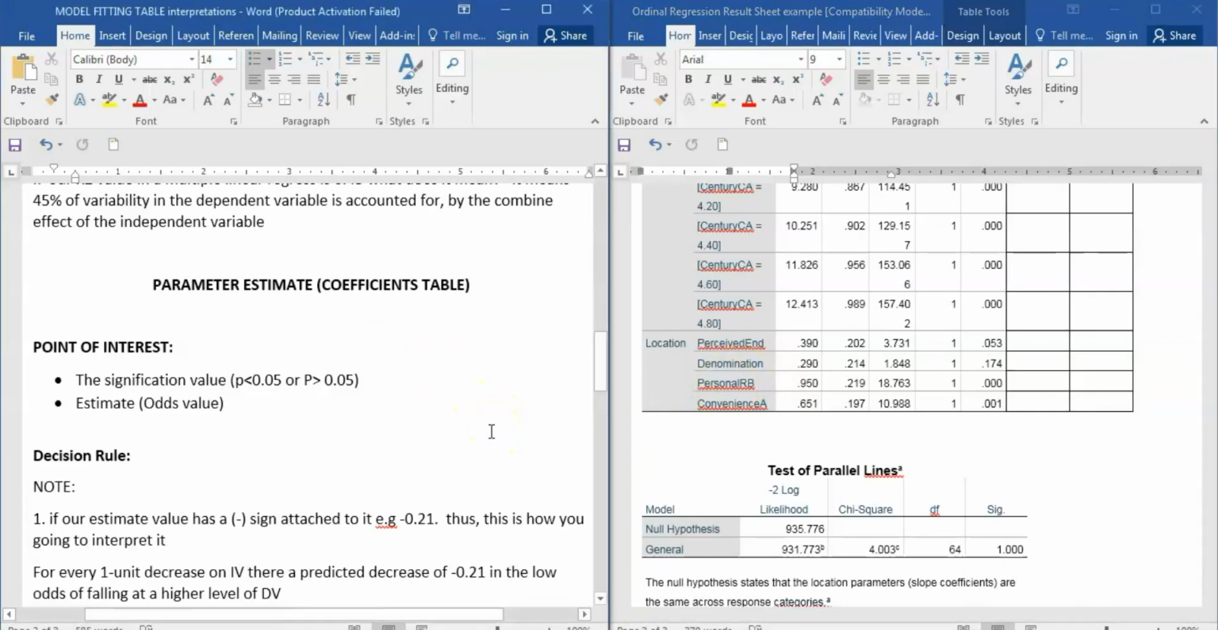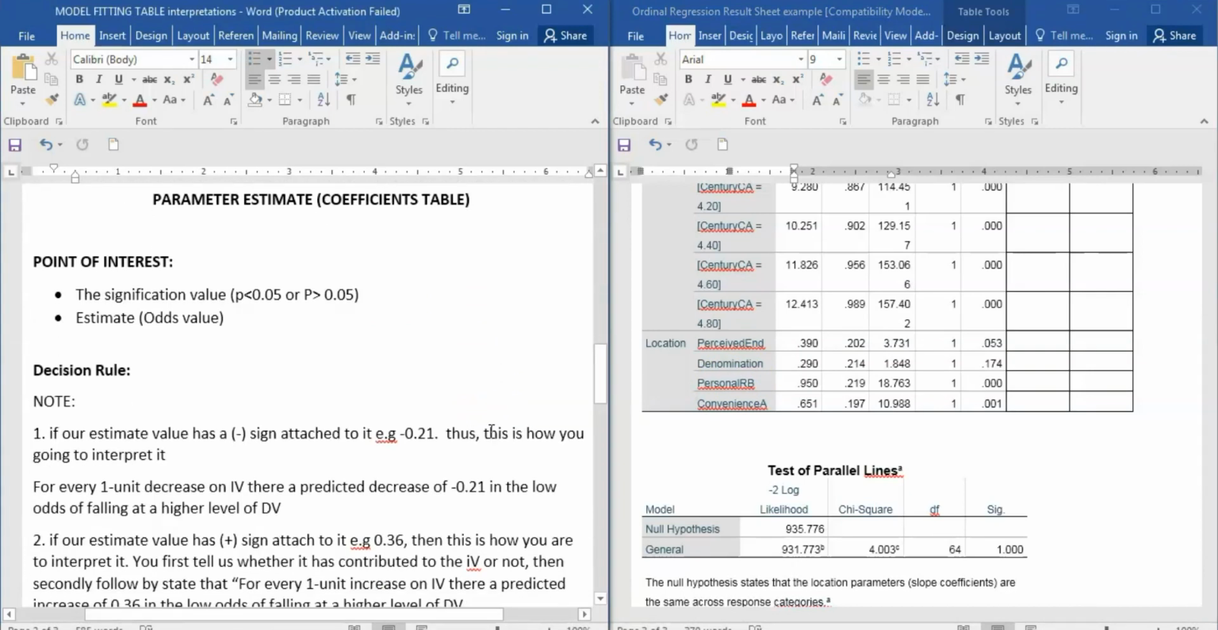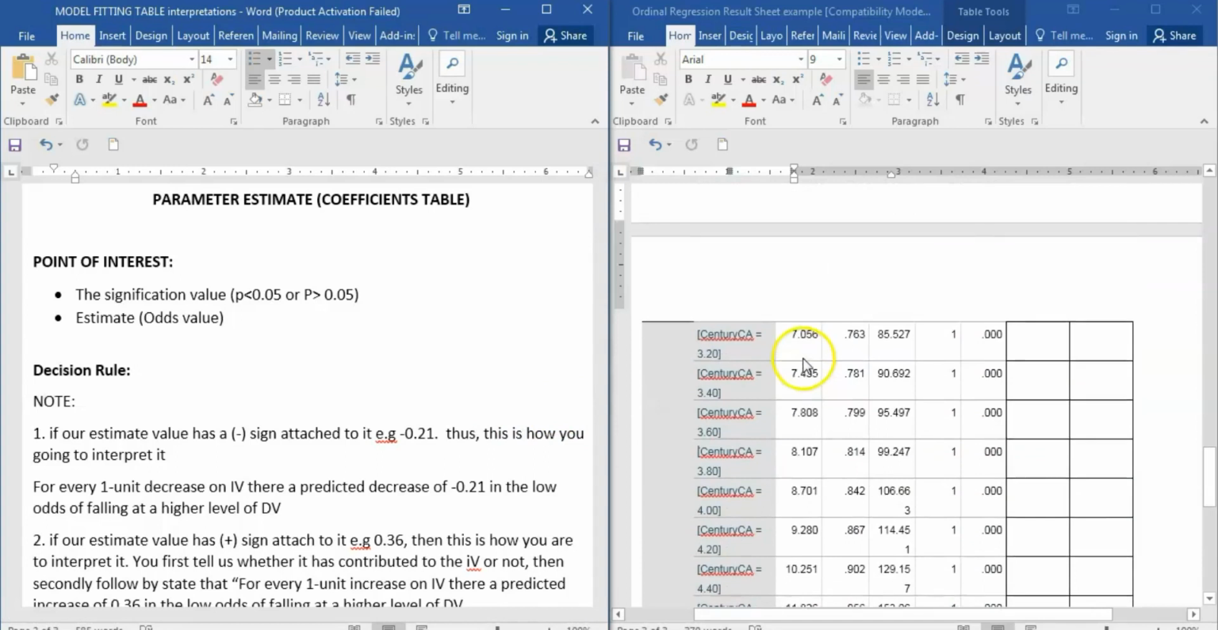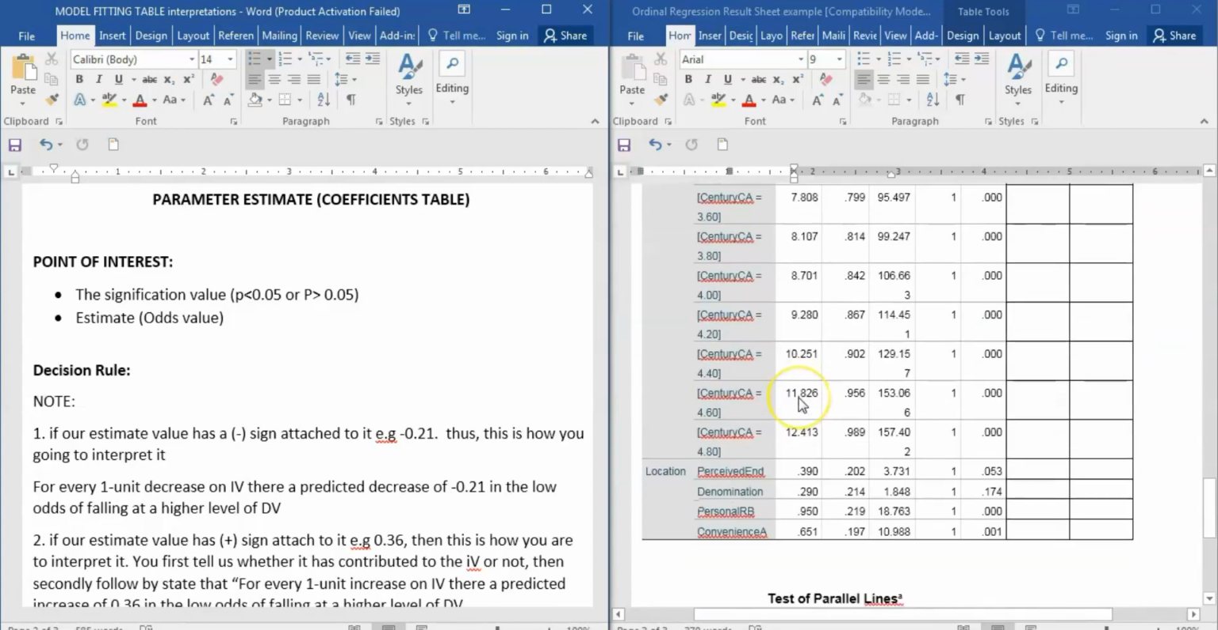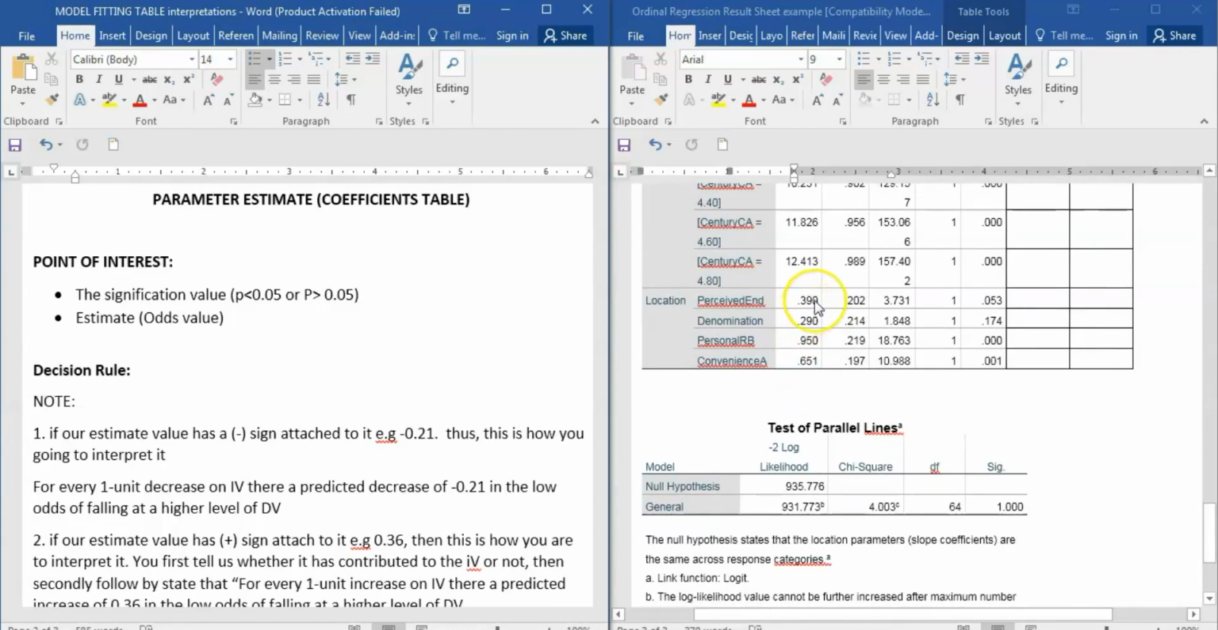But before I say anything here, let us look at the interpretation. I want you to concentrate on the estimate. Look at this table, look at the estimate column. The value that you are seeing here is the estimate, but we can find the odds of this estimate, because that is what we are going to use in interpreting and reporting this in our dissertation writing. So let me make a clear explanation of what our areas of interest are and how you are going to report it.